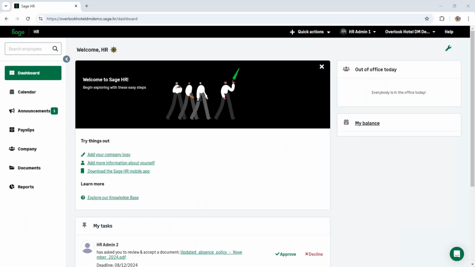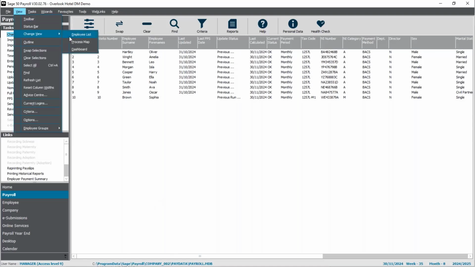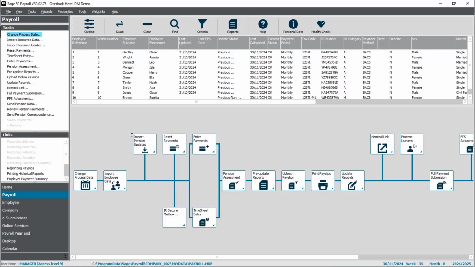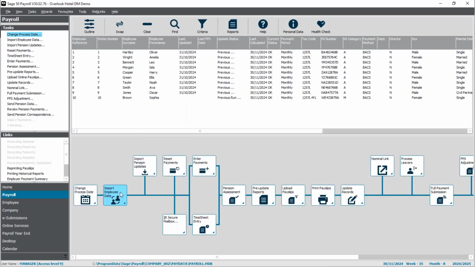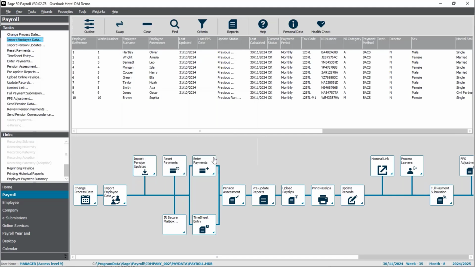So the first thing I'm going to do is switch to Sage 50 Payroll. Now I'm currently processing my November pay run. And if I switch on the process map, you'll see that I do have an option to import employee data just at the start of the process, and it's the second task here in the payroll list as well. So when you click onto this option, it will prompt you to take a backup. So if you don't already have one, I would recommend you do that now.